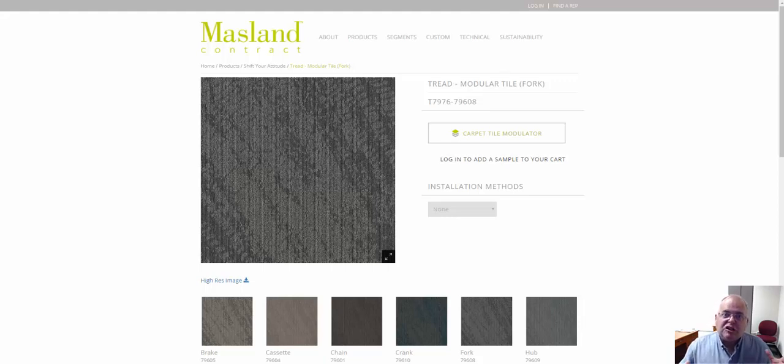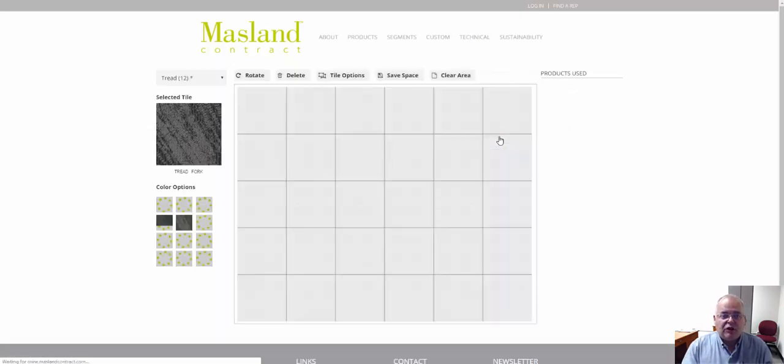I wanted to take a moment to share a tool with everyone that I found useful as I was looking through these carpet samples. If you go to the Maslin site and you pick a specific sample that you want to look at, there's a carpet modulator tool. And if you click that button, it presents you with a grid and your selected tile.